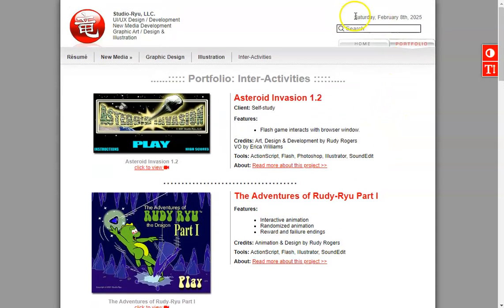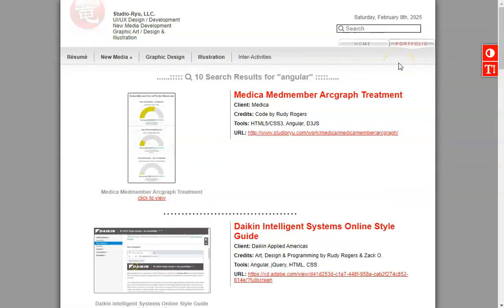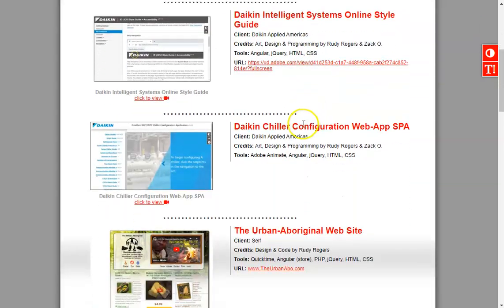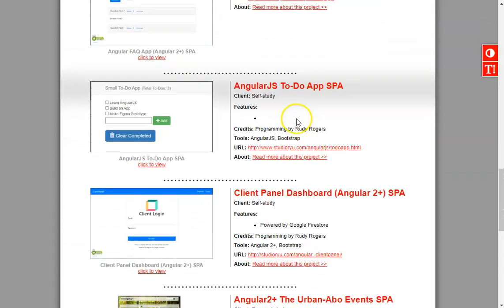So again, I've incorporated the date. I could also incorporate local weather, other different widgets and stuff. I have a search engine on here that I've incorporated. So for example, if you want to search for Angular, you just hit enter, and then anything that I've done using Angular would appear.